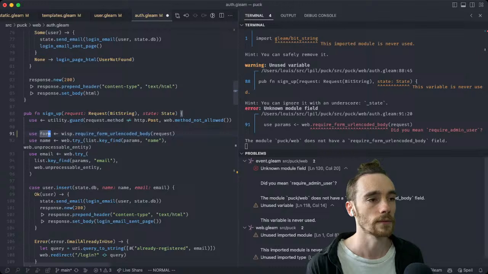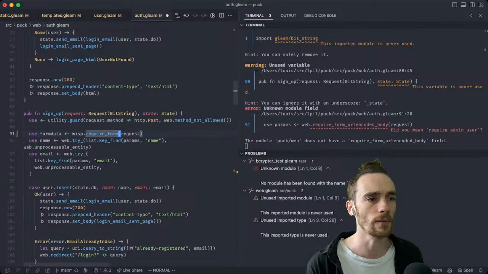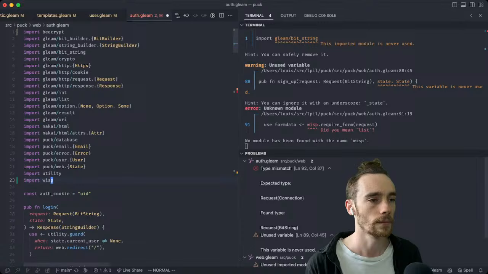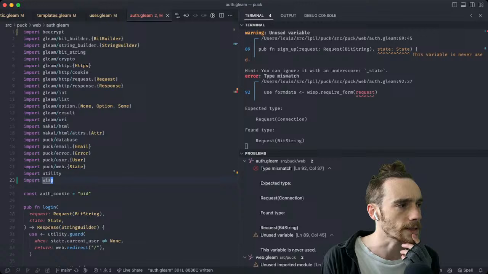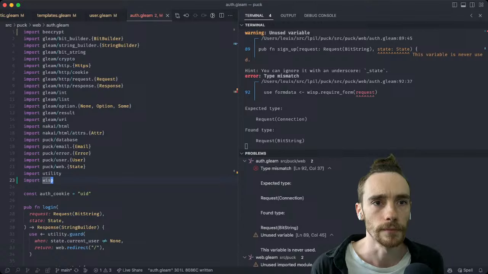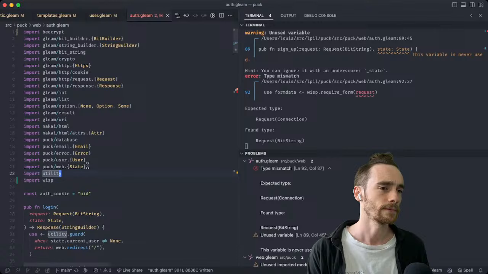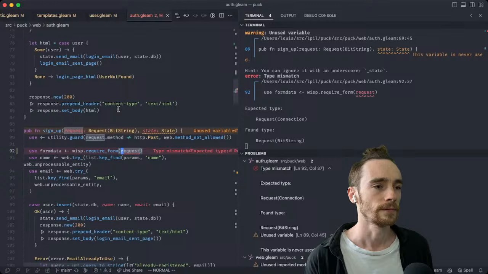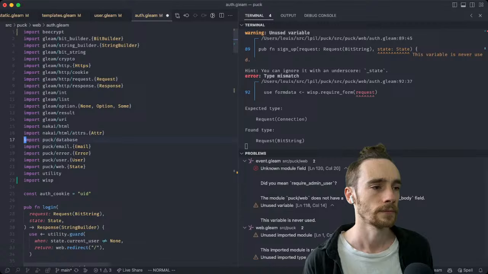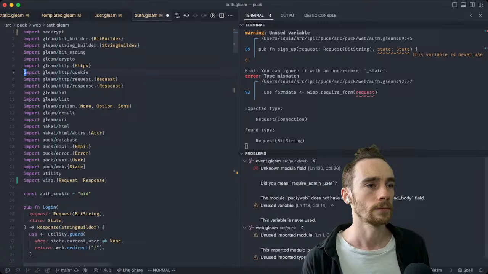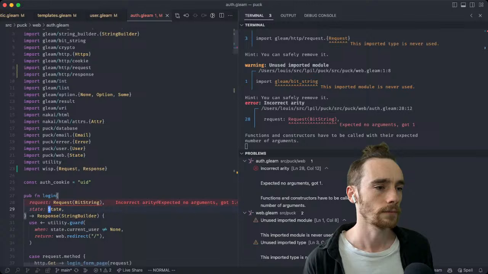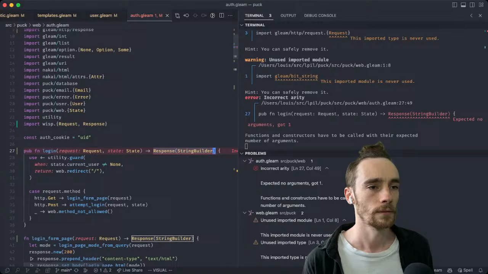Wisp. Acquire form data. Form? Acquire form? I'm hoping that when I finish this, the whole thing's going to have a bunch less lines of code. But not just because the utility module's gone away, but the actual router modules have gone away, have got smaller. I mean, this is a lot. Cool.